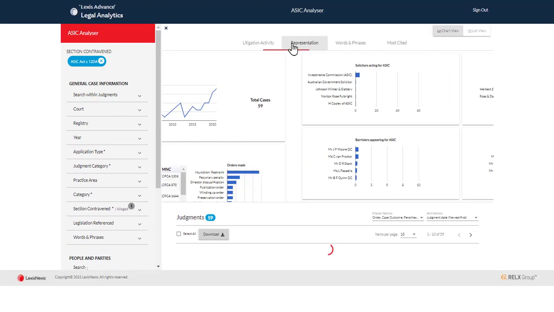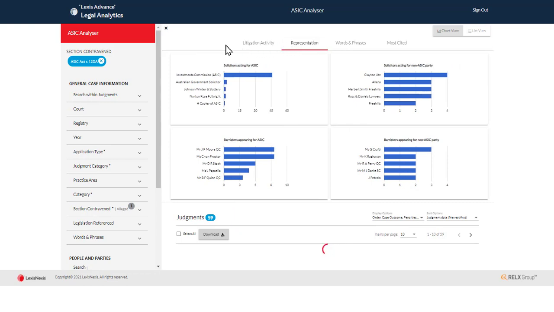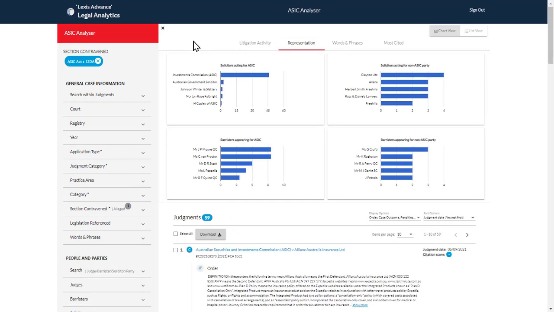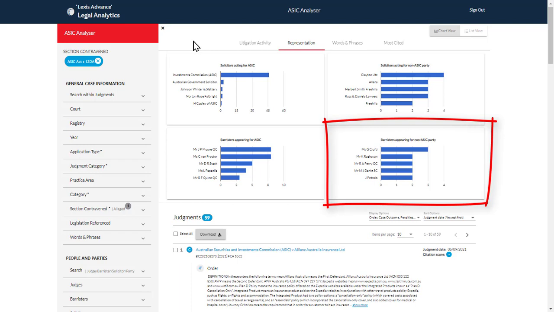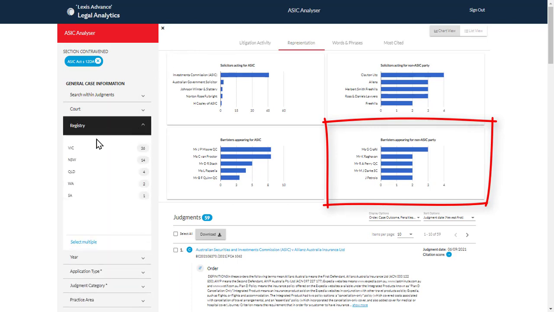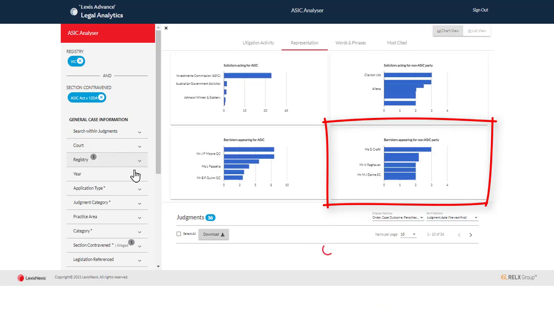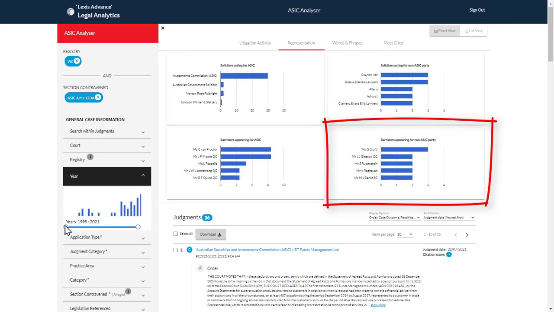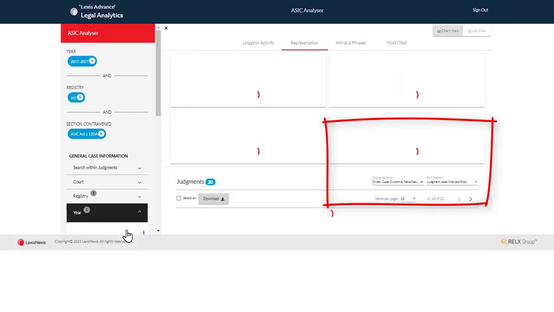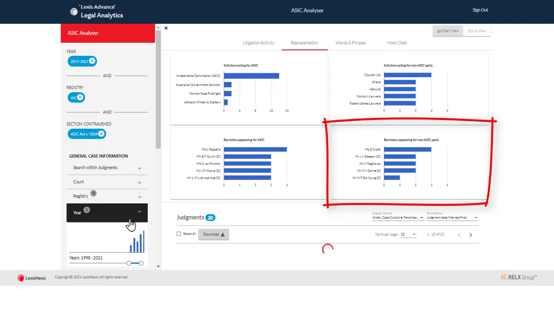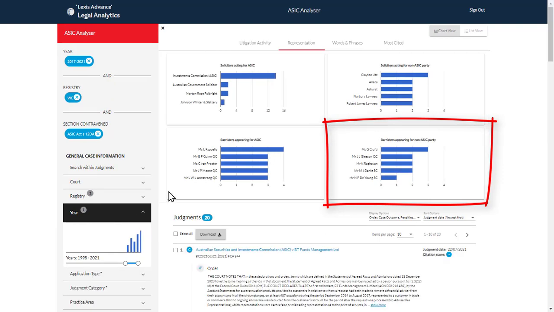So we can go to the Representation tab. From here, we can immediately see the barristers with the most experience in these types of matters. We might want an even more targeted list, so we can look at experience in the last few years and in the Victorian Registry. Here, the interactive list updates to further refine a strong list of contenders to get the best possible outcome for the client.